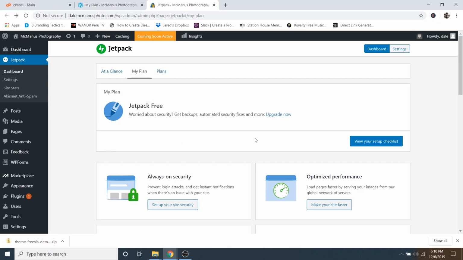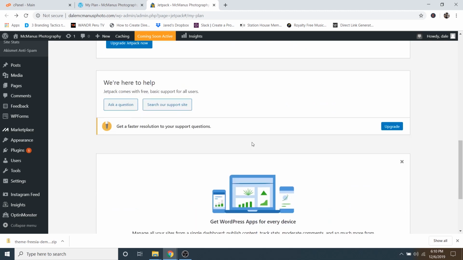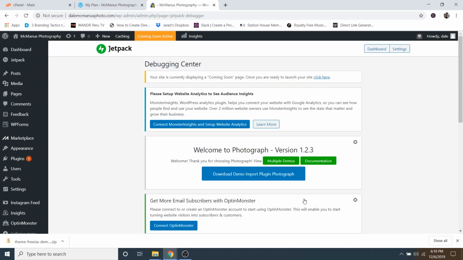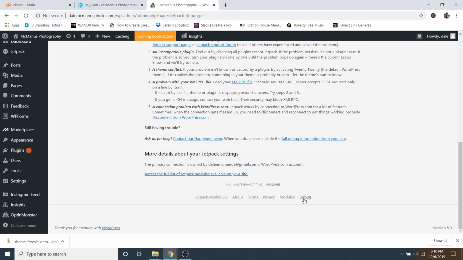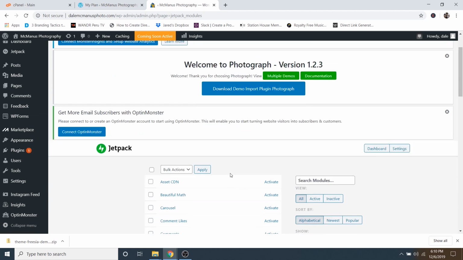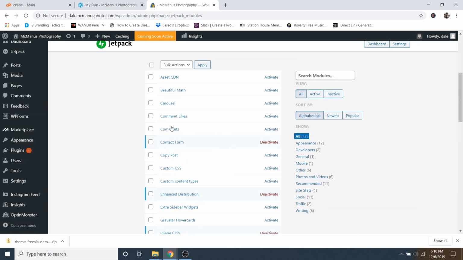And then you can just go ahead and scroll all the way to the bottom of the Jetpack menu, and you'll see a little button that says Debug right here. Just go ahead and click on that. And then again, scroll all the way to the bottom, and then just click on Access the full list of Jetpack modules. And then just scroll down, and we're going to activate a couple of these.